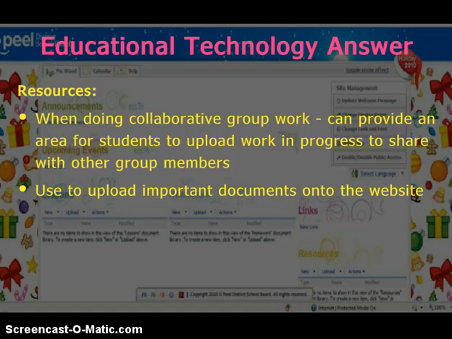Onto the resources section, I could have a section for when students are using collaborative group work. It can be an area for them to upload their work in progress to share with other group members. And we could also use it to upload important documents onto the website.